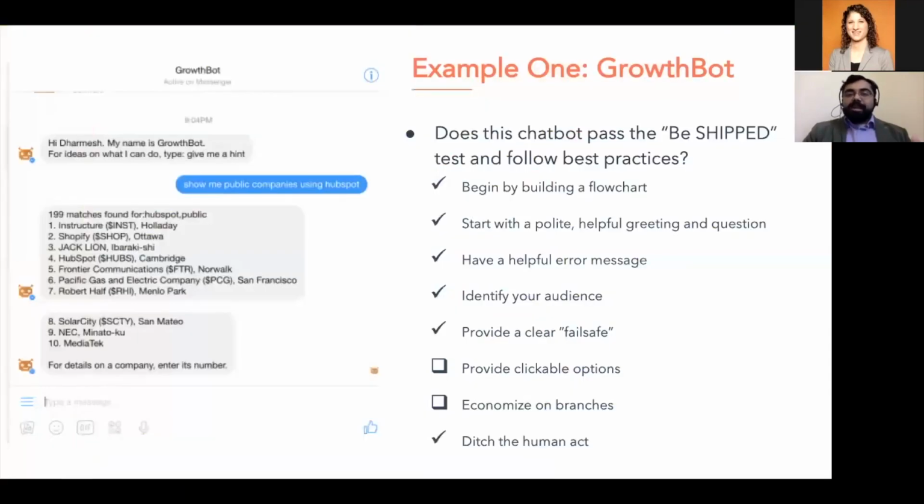So just a quick recap again. GrowthBot was doing everything it was supposed to do, but it was using machine learning. And that's why it didn't have to provide clickable options and it didn't have to economize on branches.